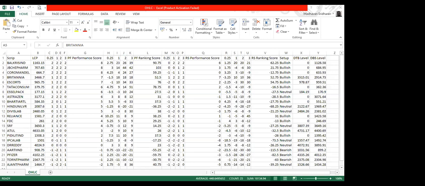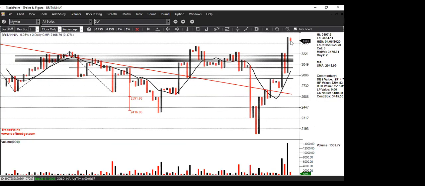So let me go back to Britannia. Let's assume Britannia opens about 3520. What would you do? Let's say I want to buy, I will buy. But then what happens to Britannia? As long as Britannia closes above 3480, I will hold on to that buy, because I know if it closes above 3480, I will get a column of blue here. This will come back here, right?